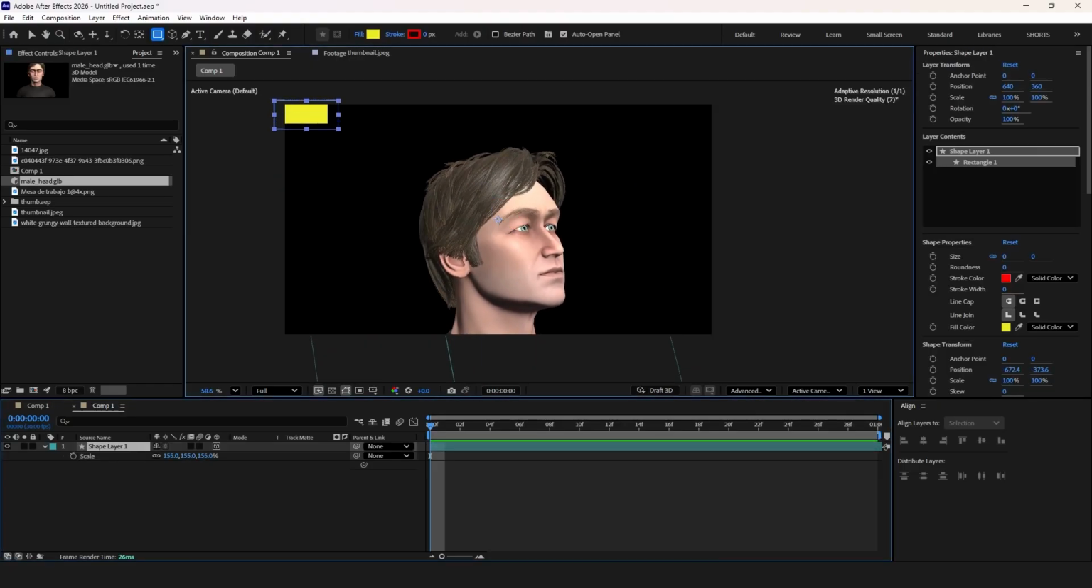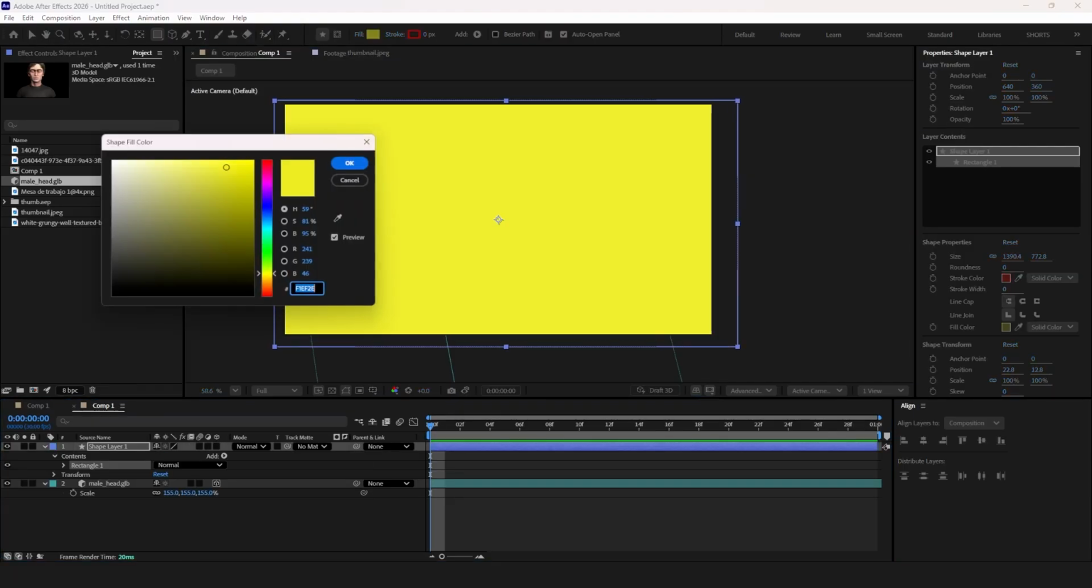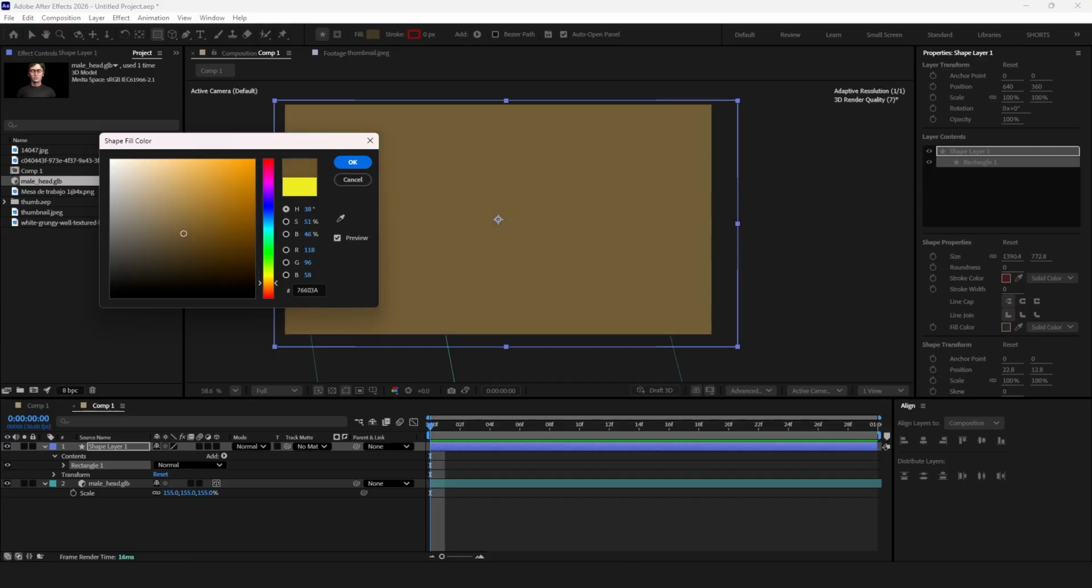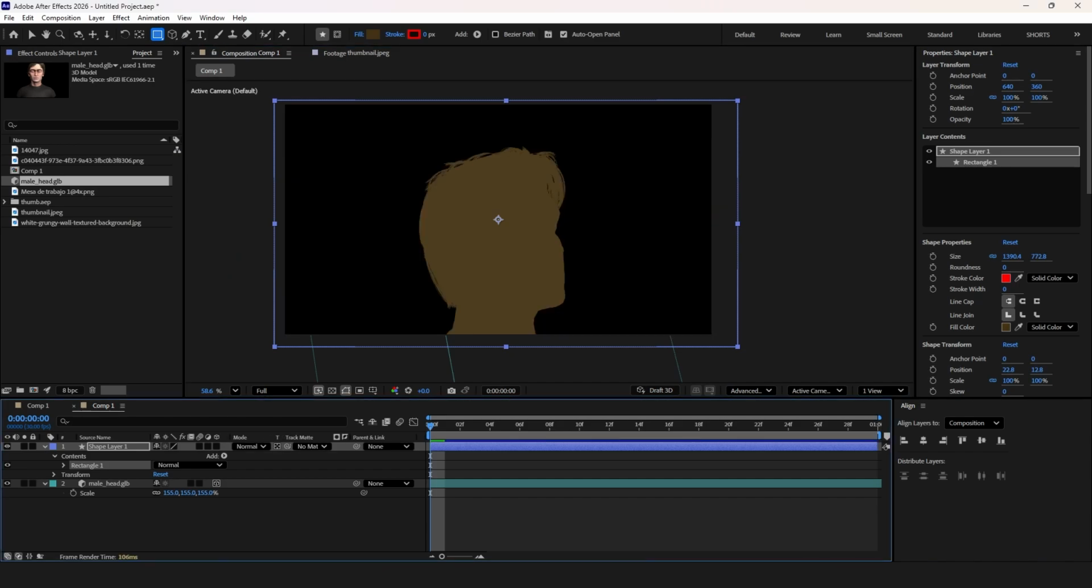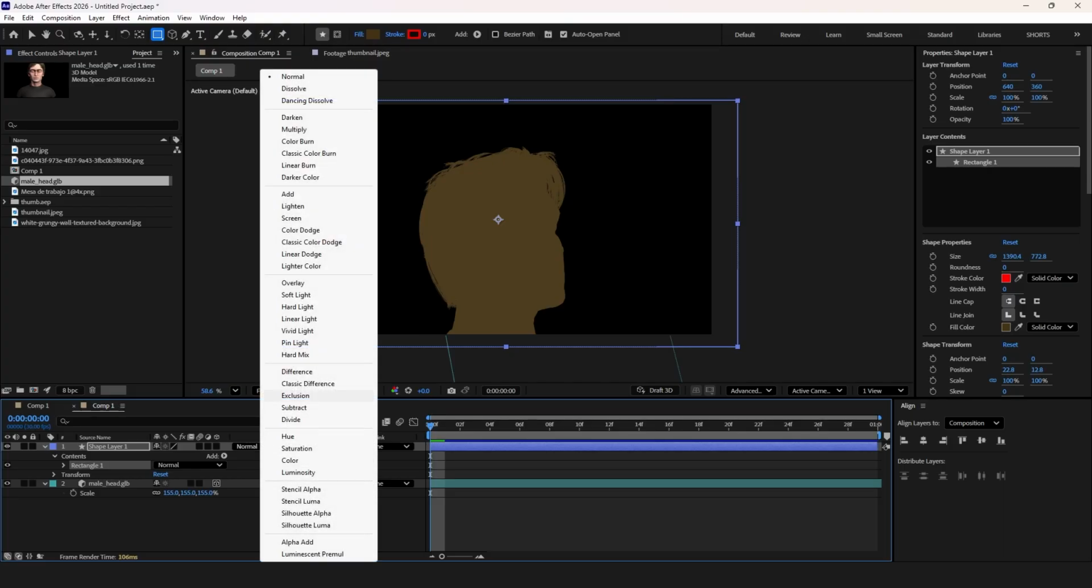Then I'm going to draw a rectangle over it and add a fill color. So maybe start with brownish one, for example, like this. And then here, select transparency, so it only affects the head. And then here in mode, I'm going to select exclusion.